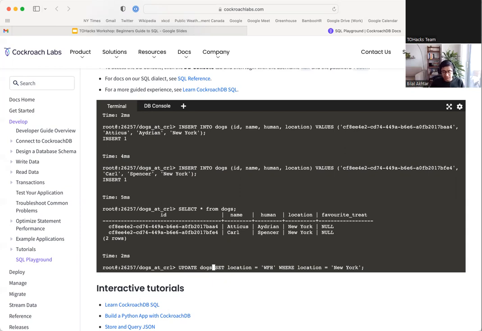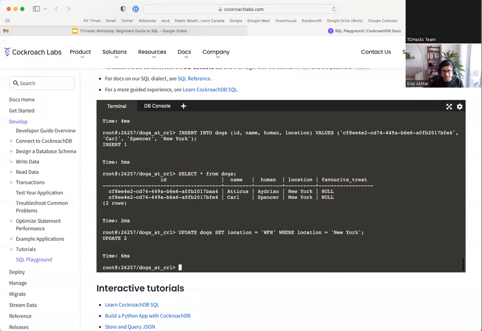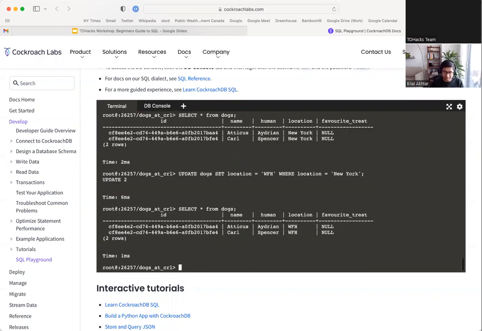Set location equals work from home. So column name equals the new value, where location equals New York. So where all the current rows have their location set to New York, it's going to set those location to work from home. So I'm just going to run this query, and it says it updated 2 rows. So if I run the select statement again, now the location column is all set to work from home.